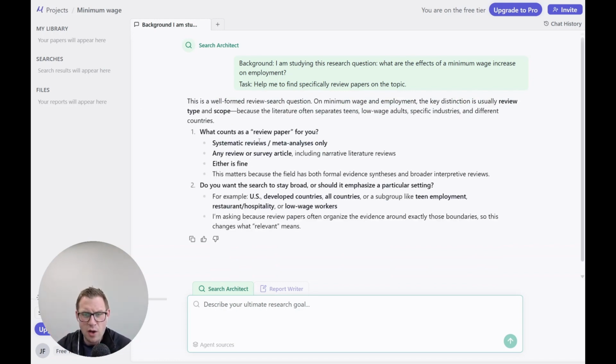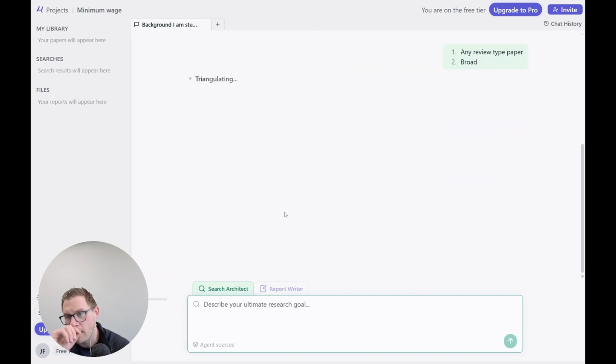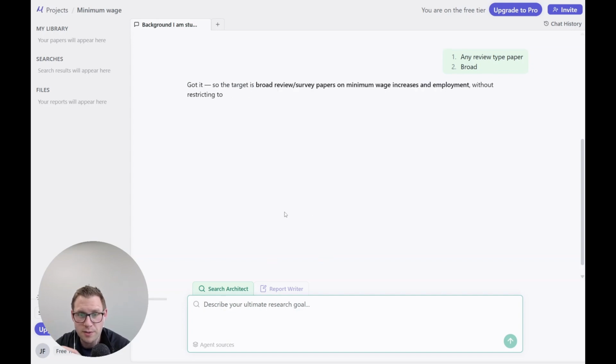So first one, what counts as a review paper for you? I'm going to put any review type paper because you're not going to get that many, quote, systematic reviews, and you're also going to get not a huge number of meta-analyses in economics topics. Secondly, do you want the search to stay broad or should it emphasize a particular setting? In this case, everyone can make their own decisions. I'm going to use broad. There's going to be one more set of questions, and then the search is going to run for us.